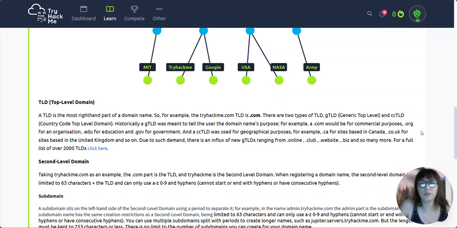There are 2 types of TLD: GTLD, which is generic top level, and CCTLD, which is country code top level domain. Historically, a GTLD was meant to tell the user the domain's purpose. For example, a .com would be for commercial purposes, .org for an organization, .edu for education, and .gov for government.